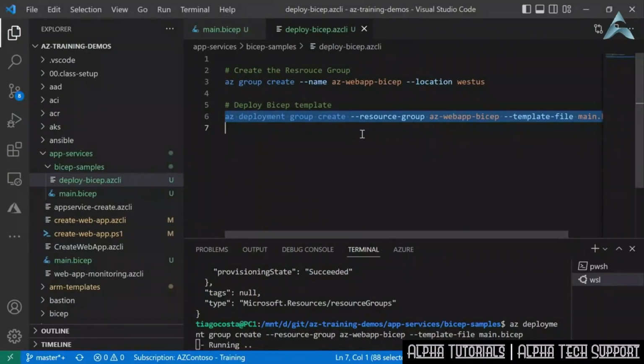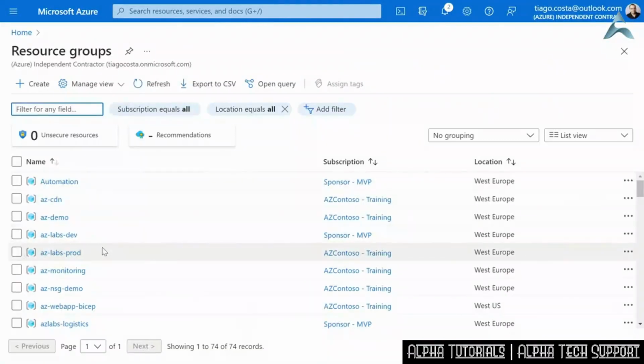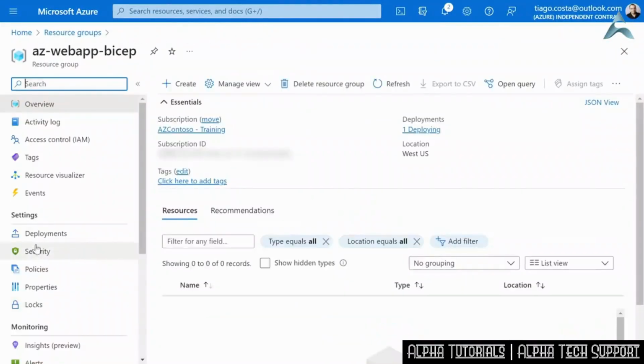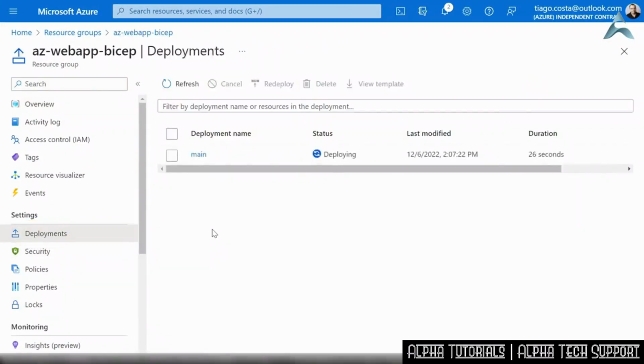So this is running. While it's running, let's go in here and see something very cool, which is, let me go to the Azure portal and check out under resource groups. If we already have the resource group, it's here. And if we go to deployments, you can see the deployment running there. There you go. It is being deployed.